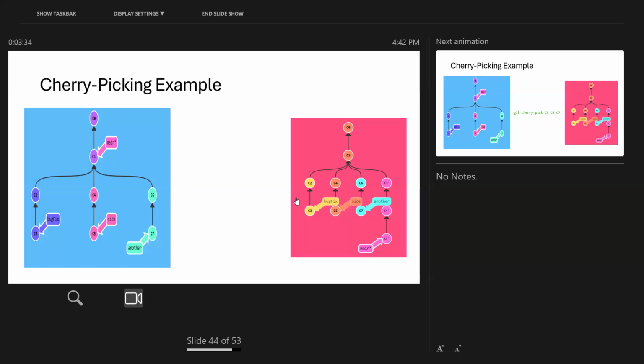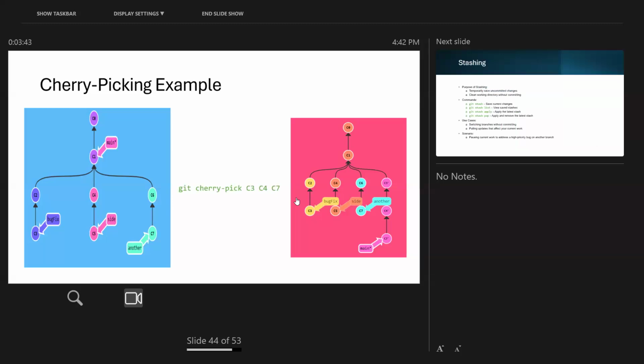C4. What else? C7, right? C3, C4, C7. That's the command right there: git cherry-pick C3, C4, C7. That takes us from that to that.